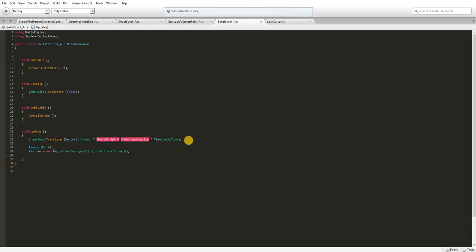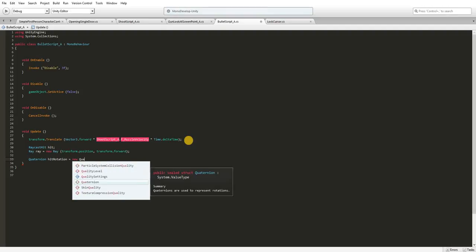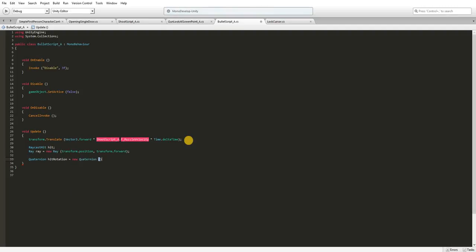Okay. Next we want a quaternion to see what way the bullet hole should be facing. Rotation equals new Quaternion. And just say 0F, 0F, 0F, 0F, because we're just initializing it there. Actually use it later on.